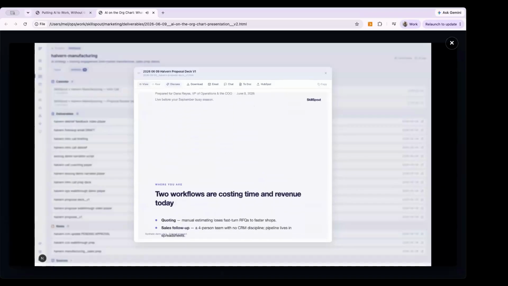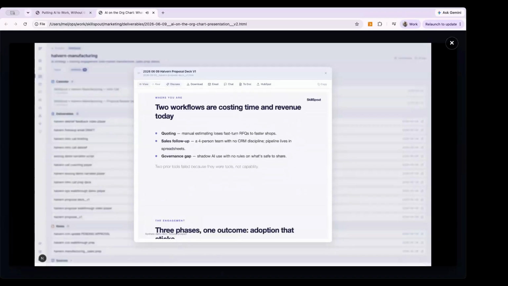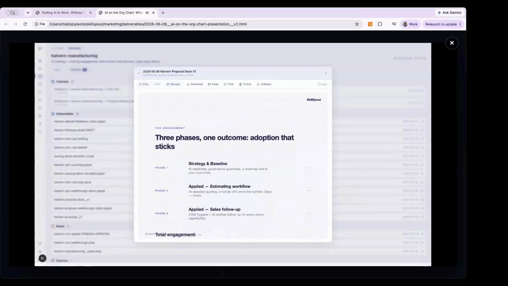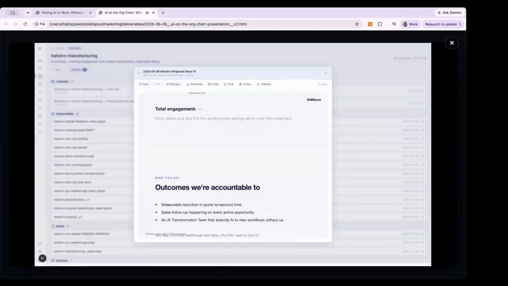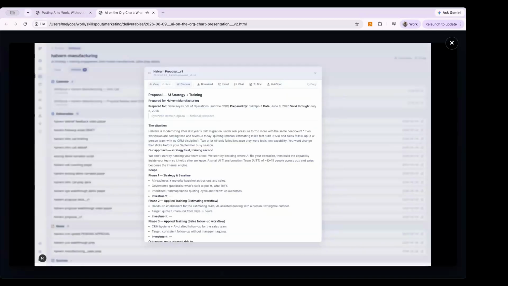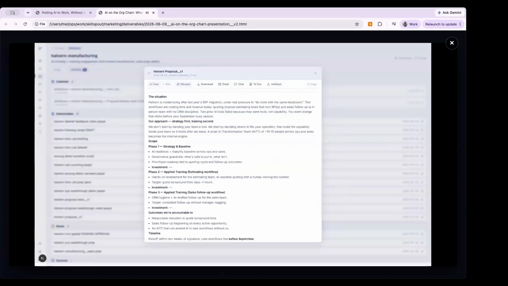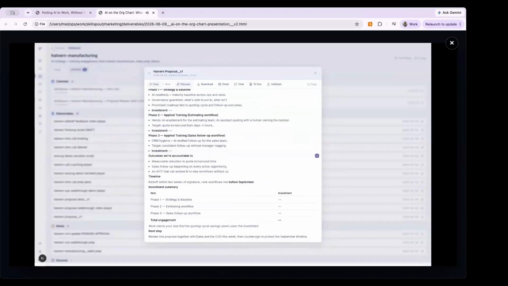This is the proposal deck the client sees. Strategy first, training second, in 3 phases, each one tied to an outcome the engagement is measured against. And the proposal behind it, the full scope, and the timeline to be up and running before the client's busy season.